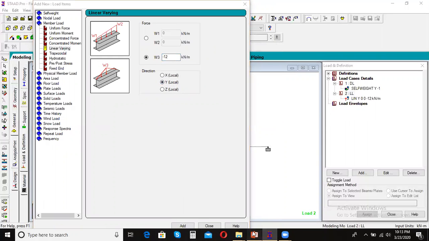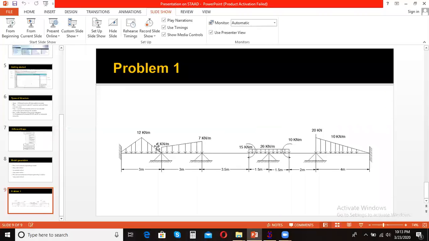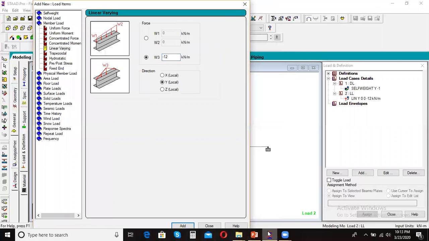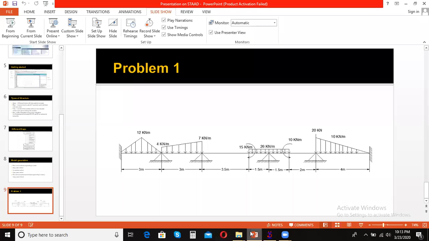Next we add the UVL whose minimum intensity is 4 and maximum is 7 kilonewton per meter. So we click on this. See, this picture is applicable for the trapezoidal loading. The minimum intensity is written here as W1, and what is the value? It is 4.